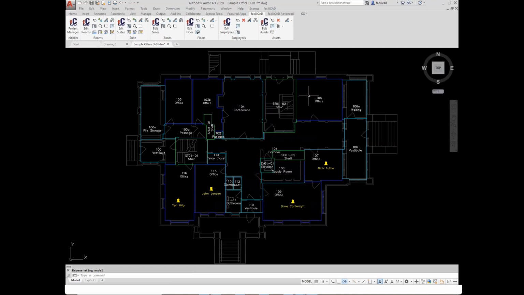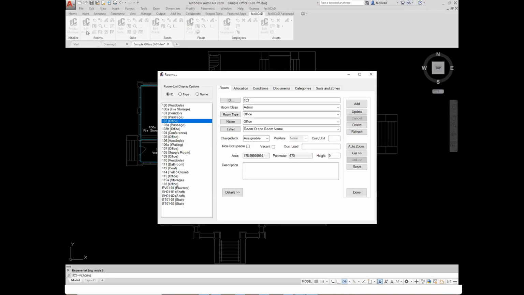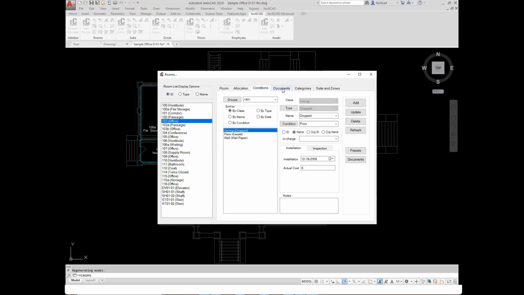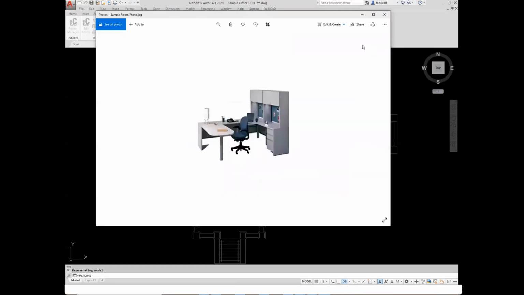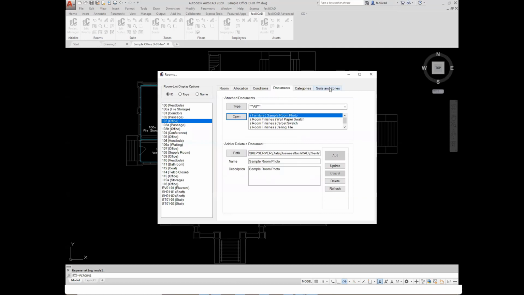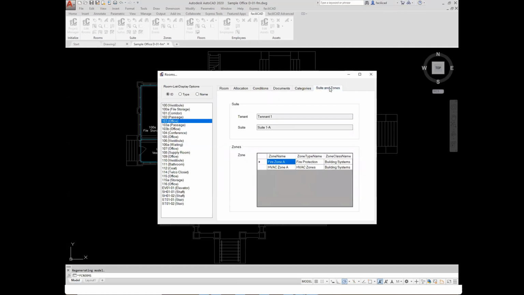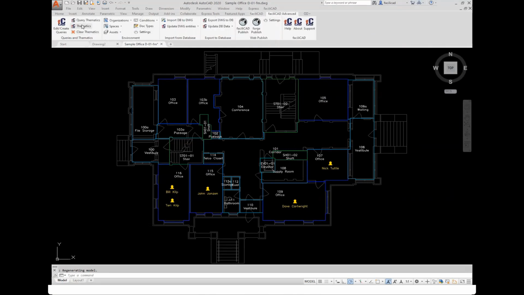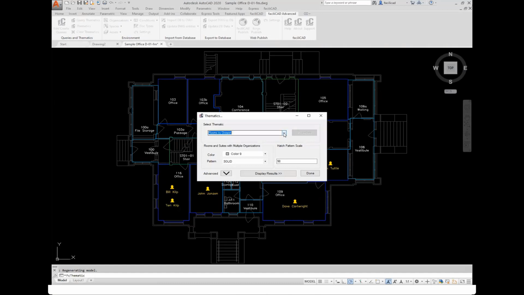There we go. Once these records have been linked to the boundaries, additional information can be added or edited. Things like the room type and class, for example. Maybe the organization that's assigned to the room. Now, what condition is this room in? Documents can be attached and opened as well. Rooms can also be assigned to suites and zones. Several things can be done from the CAD application. Like, for example, I can also hatch by organization, creating thematic hatches.